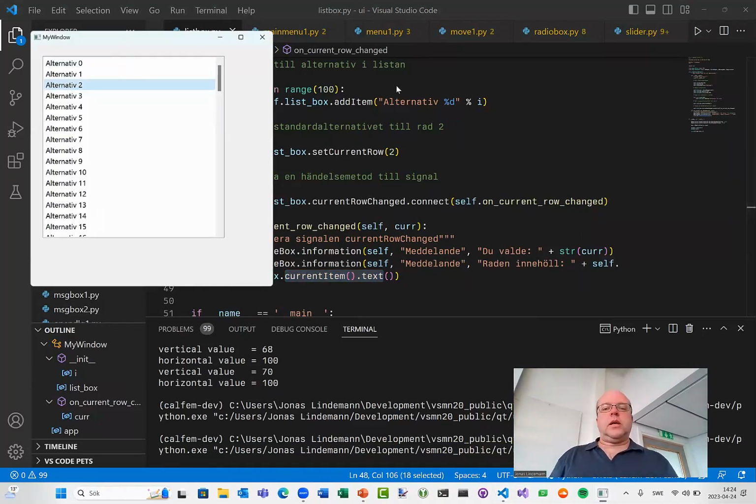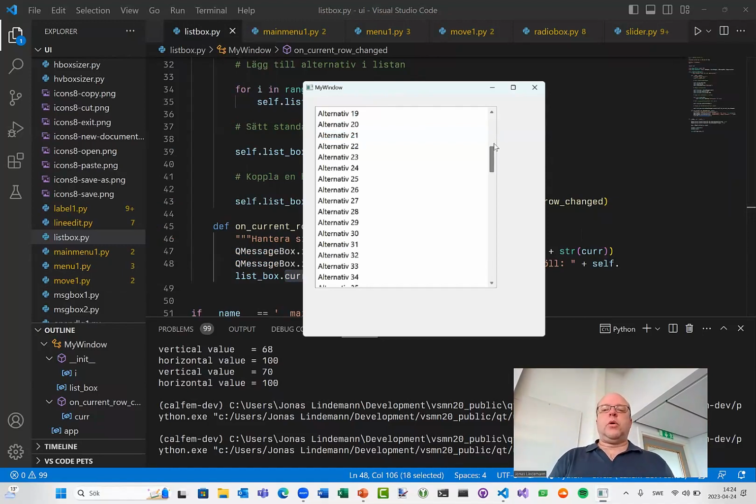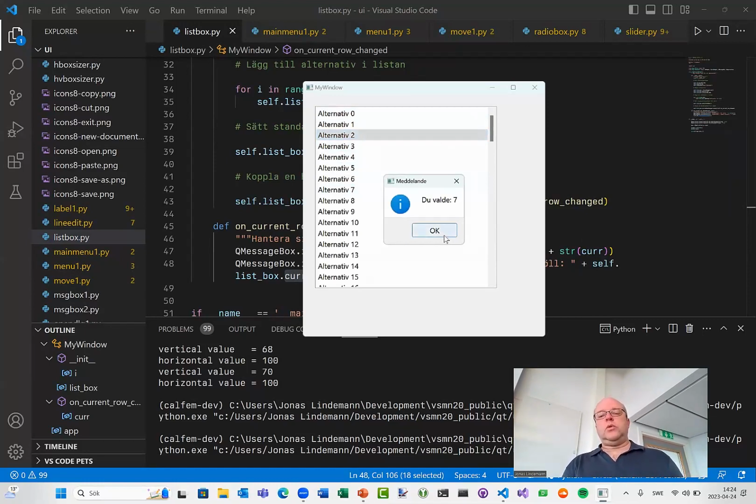But now you can see that there's a scroll bar here because there are more than 100 items. It doesn't fit in this, so I can scroll up and down. And you can also see that 0, 1, 2 was selected here. If I click here, it says you chose 7, and a row contained this text.